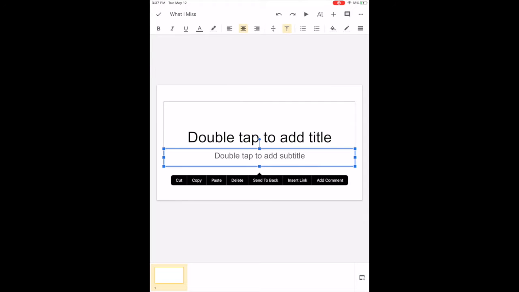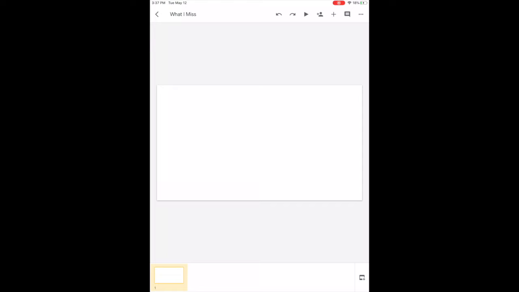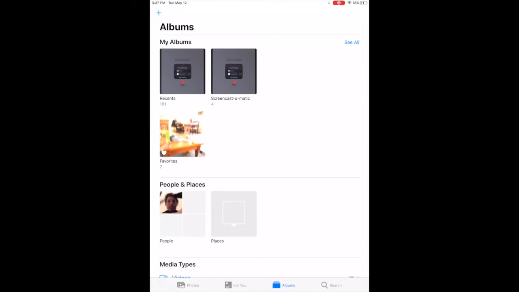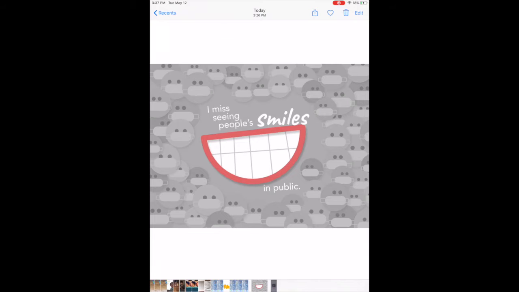Okay, you can get rid of these, double tap, or just tap the edges, get rid of those. You're going to do a couple things. This is the one I made, I'll show you. Looks like this. Okay, so it's a bunch of these faces with masks on.